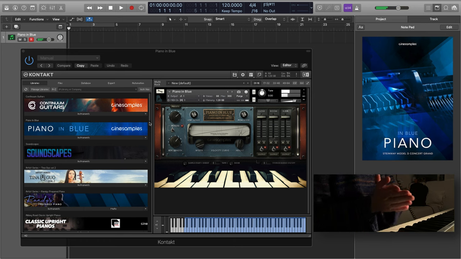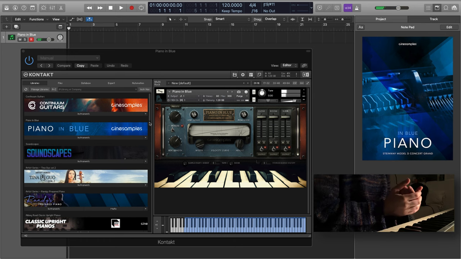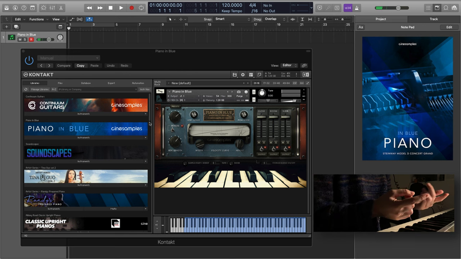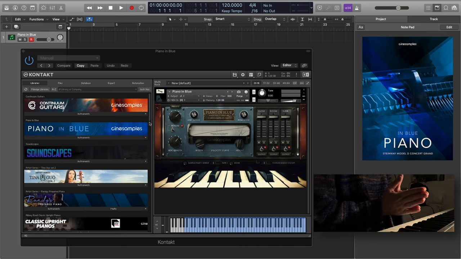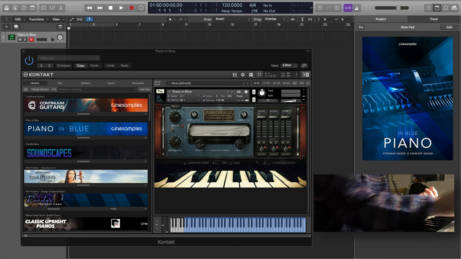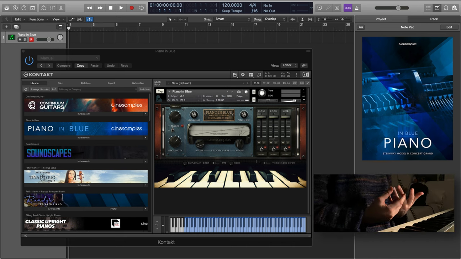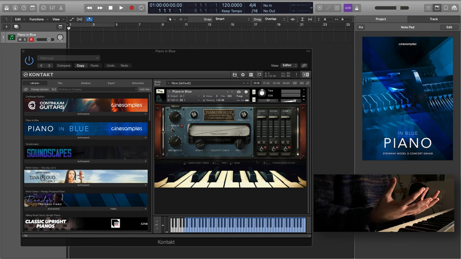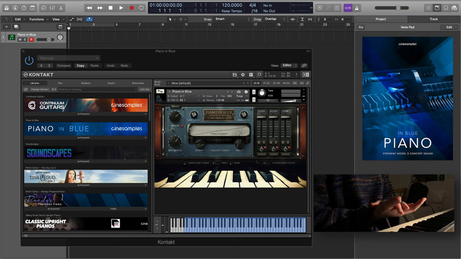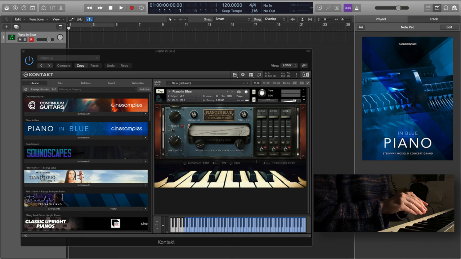To start, this update now means Piano in Blue works with the free Kontakt Player 6.6.1 or later. It also, as you can see here in Kontakt, is available in the Instrument Library tab, which I really love because this library has always been the first thing I go to when I'm sketching out a melodic or harmonic idea, so having the quicker access and visibility is a very nice feature.